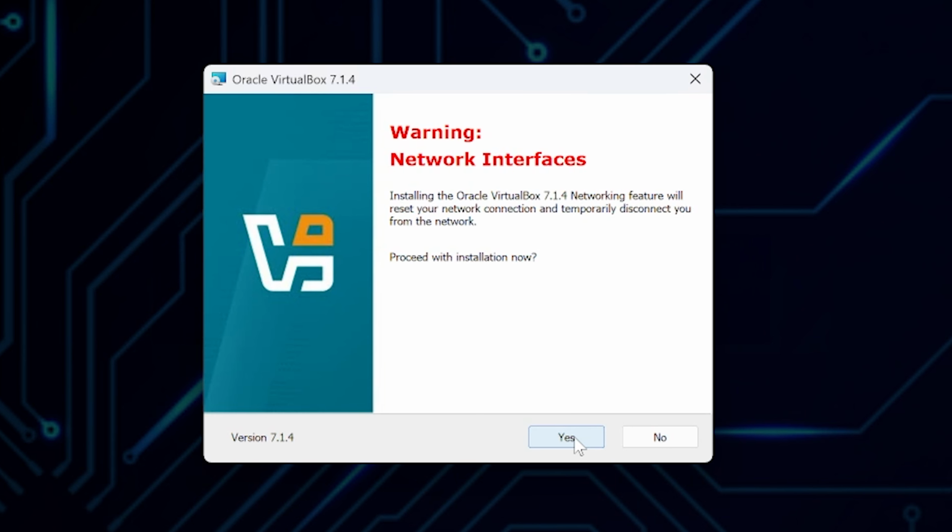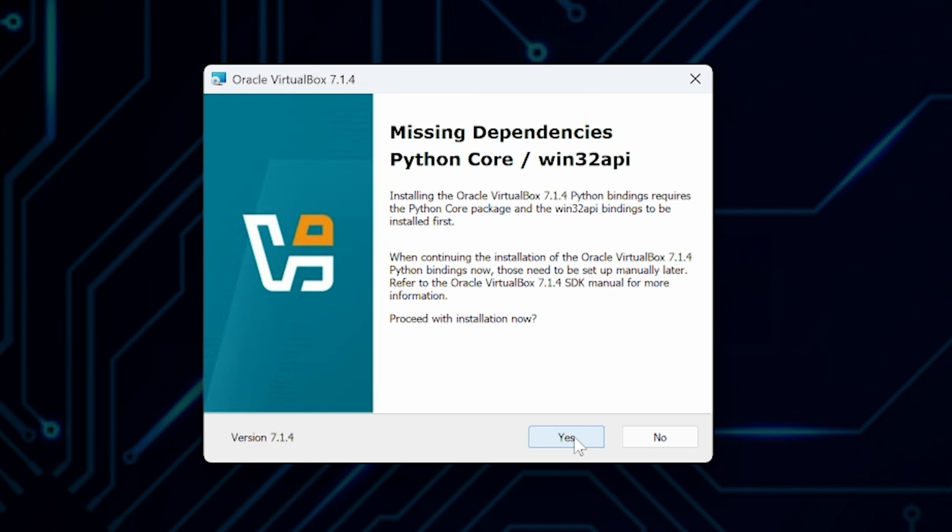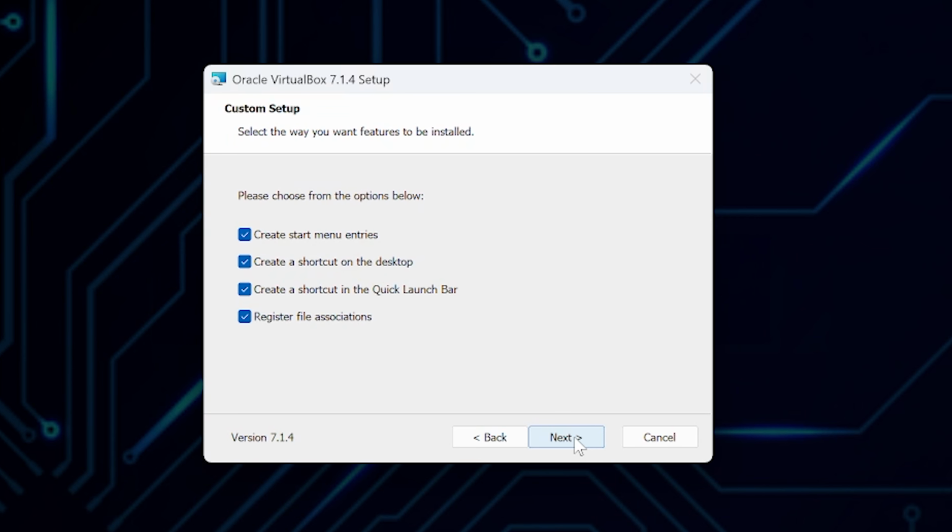Now, here's something important. VirtualBox will warn you that installing its networking feature will temporarily disconnect your internet connection. Don't worry, this is completely normal and only lasts a few seconds. Click Yes when you're ready to proceed. You'll see another notification about missing Python-related dependencies. This is for advanced scripting features in VirtualBox, but don't worry, it won't affect our Ubuntu installation or basic virtual machine usage at all. Click Yes to continue.